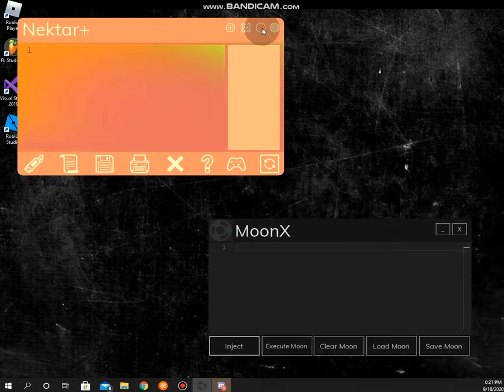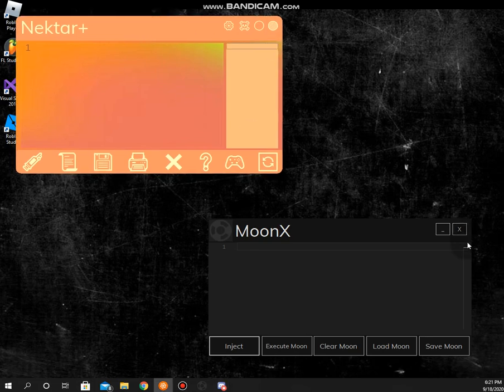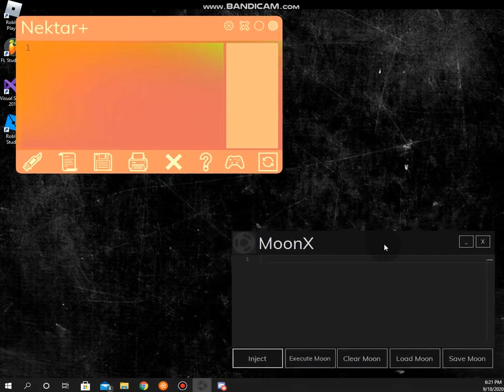You can easily tell here, the minimize button, you can see here, obviously, it's way better, it even has a settings page, which you can't see in lots of exploits.